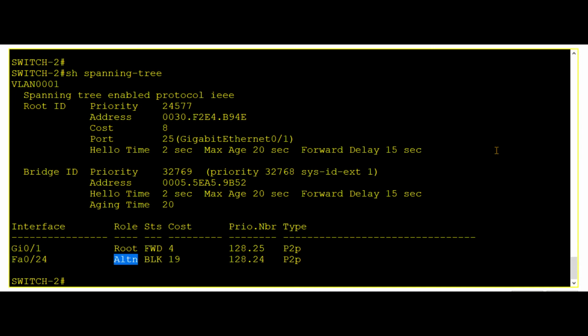So that is for STP. We will be looking at more STP concepts in our subsequent videos.